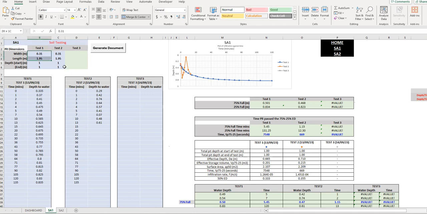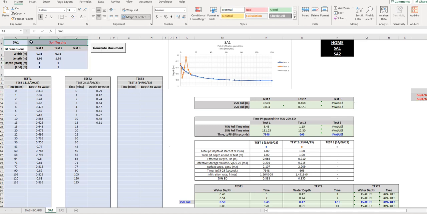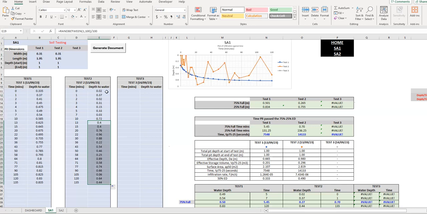The blue cells are input cells. These should also be blue, I guess. Yeah, these should be blue because these all are input cells, where you can make changes. These are the dimensions of the pits, and the test one time and the depth of water, I guess. Then the second test, and then the third test. You can either have two or three or maybe no tests. I'm using this second value as a random formula so that I get some changes every time I'm creating a PDF and a document.